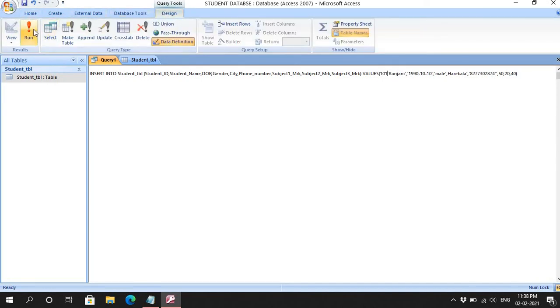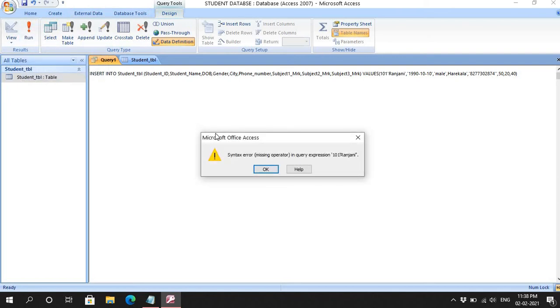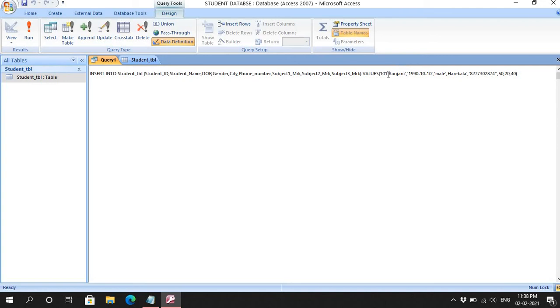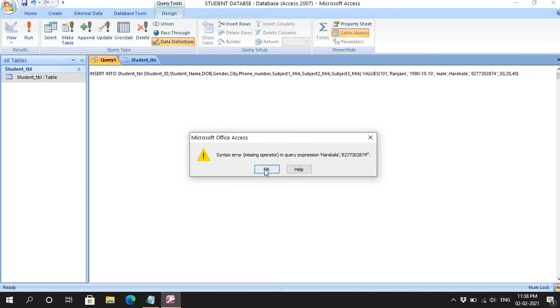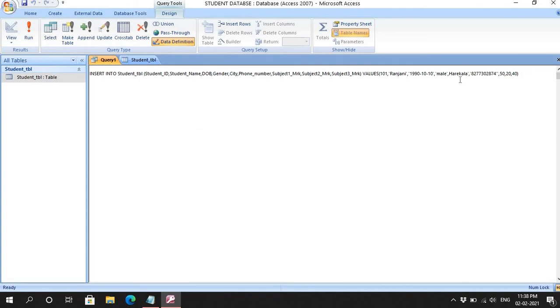Then click on the design tab, there click on run. Syntax error in the query expression 101, that is you have made some mistake here, because you have not passed the comma. Now click on run. Syntax error at the array color. Here some mistake is there. What is that? We have closed the single quote, but its opening is not there. I'll just put it. Okay. Then by mistake only we have.